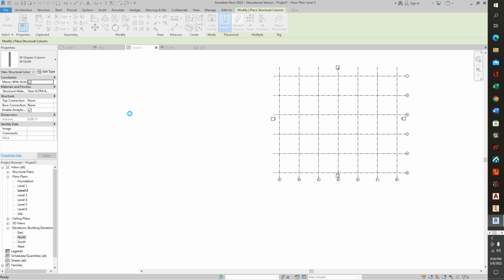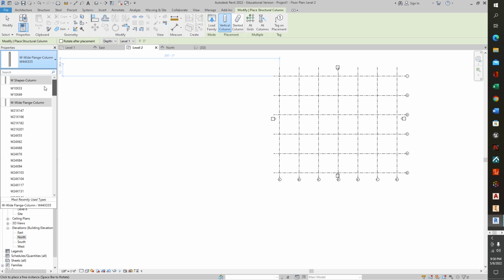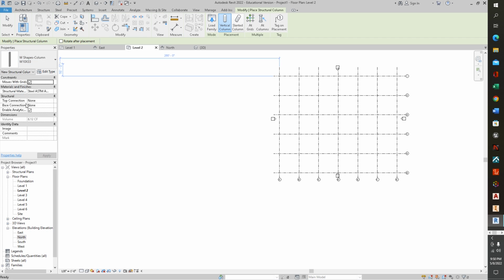It gave us a little warning there, but it's going to load in what it can. And then up in the properties menu, we'll have the ability to load in any of those columns that we have. Some of them it says are obsolete. I think we'll probably just carry on with the columns that we already had in there. The W44 by, well, that's a different one now, but we'll put in W10 by 33, which seems fine.